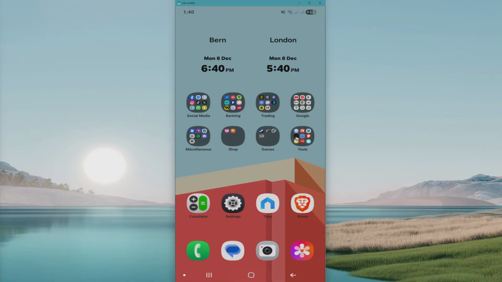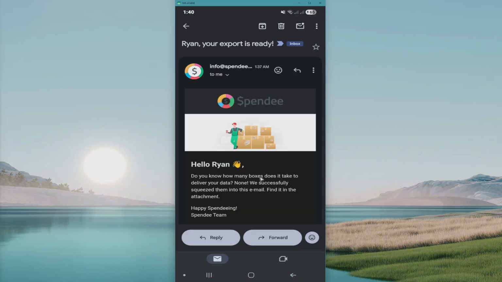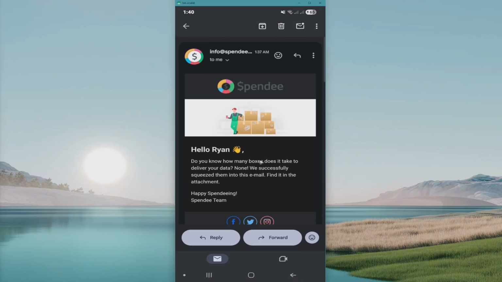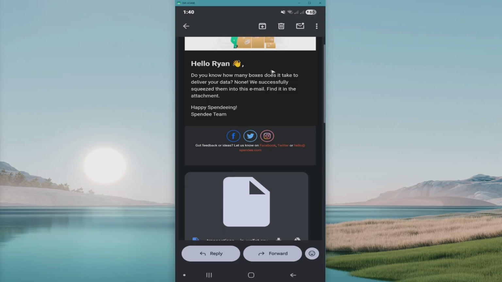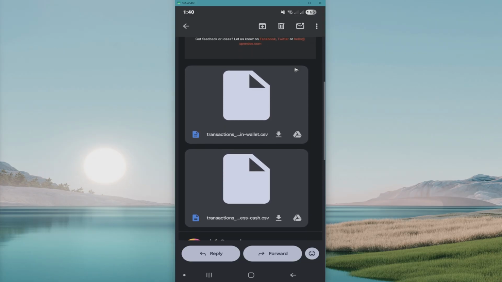So let's go ahead and open up our email. And you should receive the same exact email. Okay, so what you're going to do is just scroll all the way down and you will find your export, okay? One wallet and the other wallet. So if you want to export it to a Google Sheet, just go ahead and select this option right here that has the Google Drive option, okay?